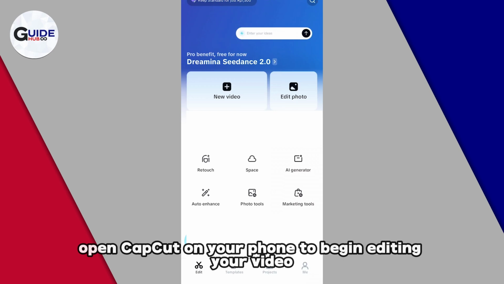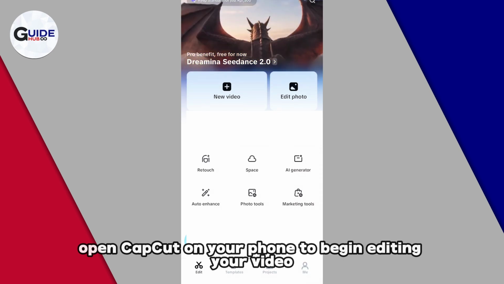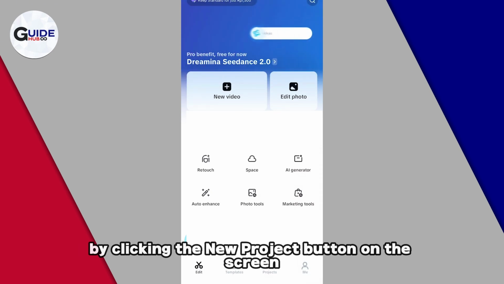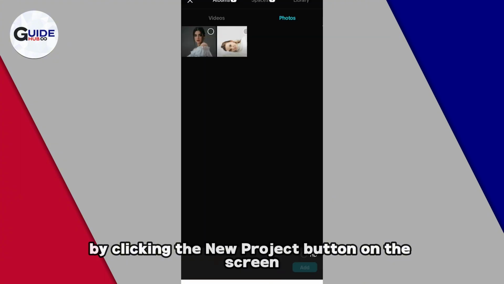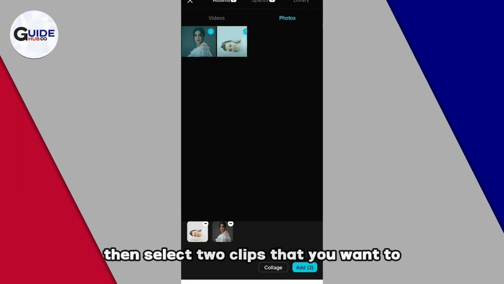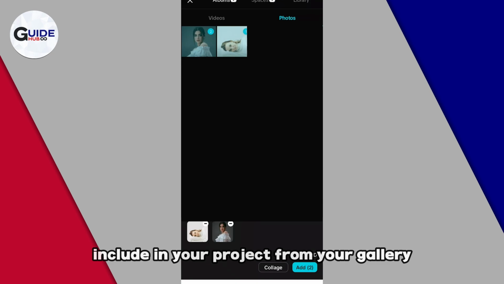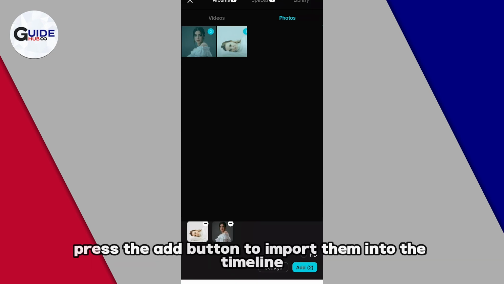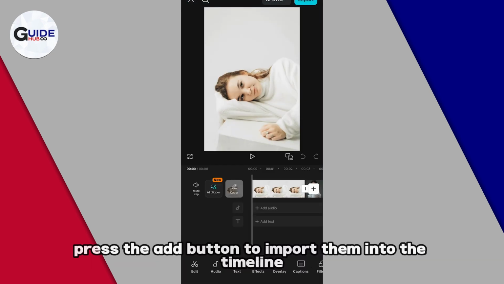First, open CapCut on your phone to begin editing your video. Create a new video by clicking the New Project button on the screen. Then, select 2 clips that you want to include in your project from your gallery. After choosing the clips, press the Add button to import them into the timeline.